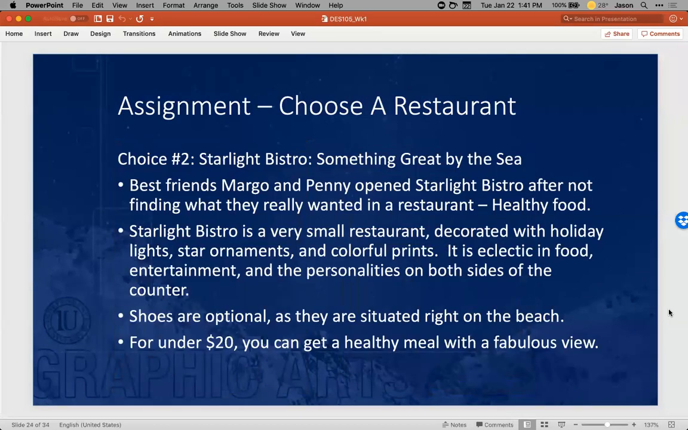Our second restaurant is called Starlight Bistro. Their thing is something great by the sea. Best friends Margot and Penny opened Starlight Bistro after not finding what they really wanted in a restaurant, which was healthy food. Starlight Bistro is a very small restaurant, decorated with holiday lights, star ornaments, and colorful prints.